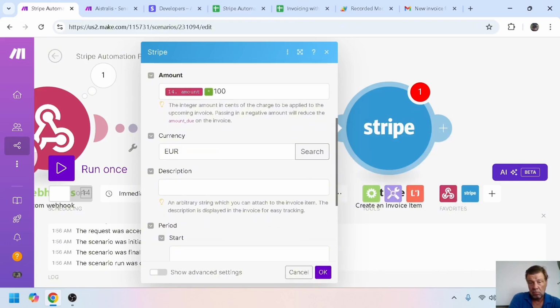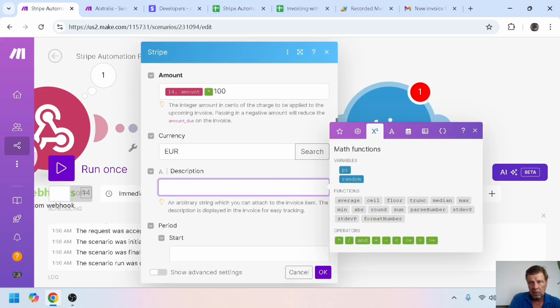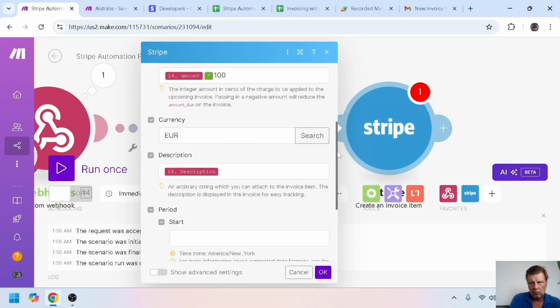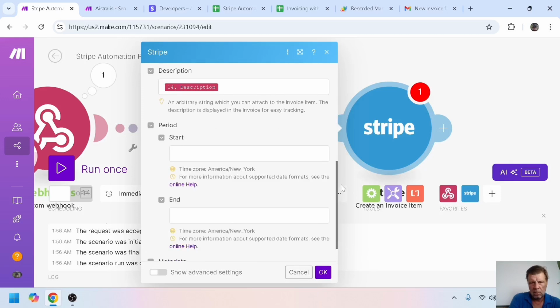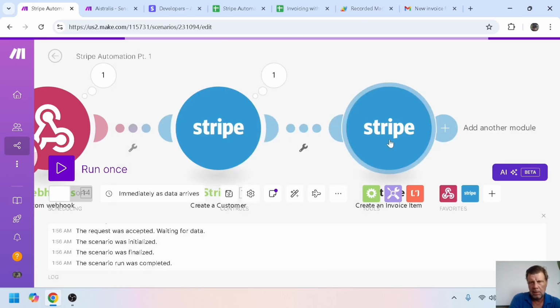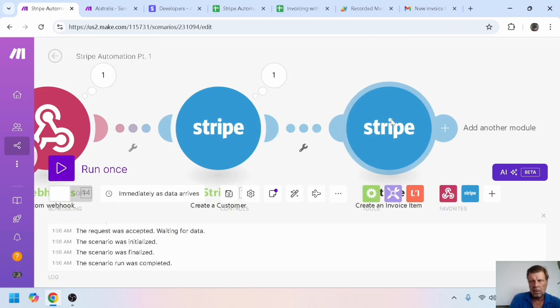The description, that also we have received in our previous package, and that will be integration of our CRM module. Period, start, that's all not needed. Now we can click OK and try to run this module.